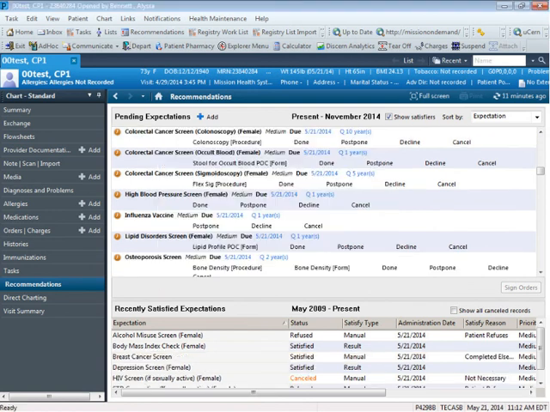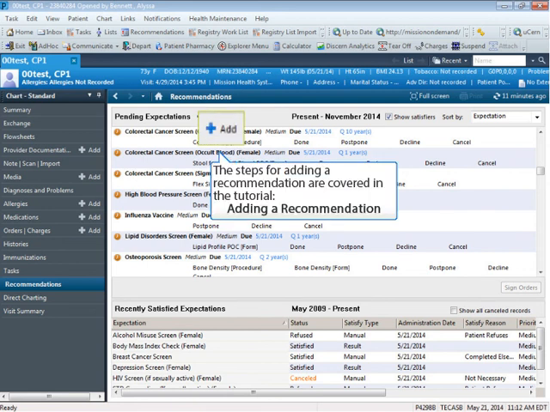When looking at the Recommendations screen, you may also notice the options for Postpone, Decline, and Cancel. These options should only be used by providers and will be covered in a separate tutorial, Managing Recommendations. If a recommendation is needed that is not listed, it can be manually added to a patient's chart. The steps for manually adding and managing a recommendation is covered in the tutorial, Adding Recommendations.